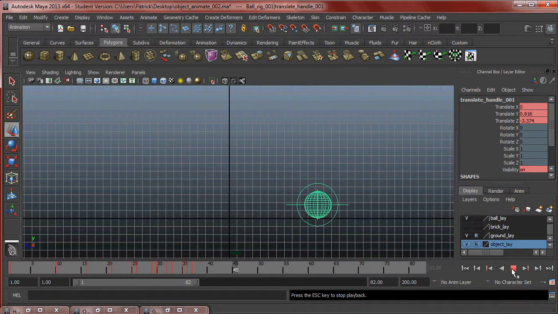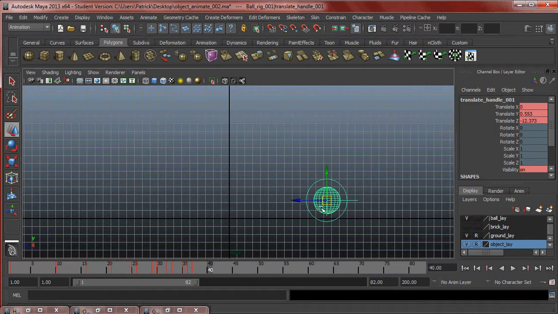Alright, don't be afraid to go back and delete keyframes. We don't want the ball to just come to a dead stop. That's what happens when we delete the keyframes. Boom, boom, boom, boom. See what that looks like. Oh, that's not too bad. Alright. So I think I got my basic translation down.